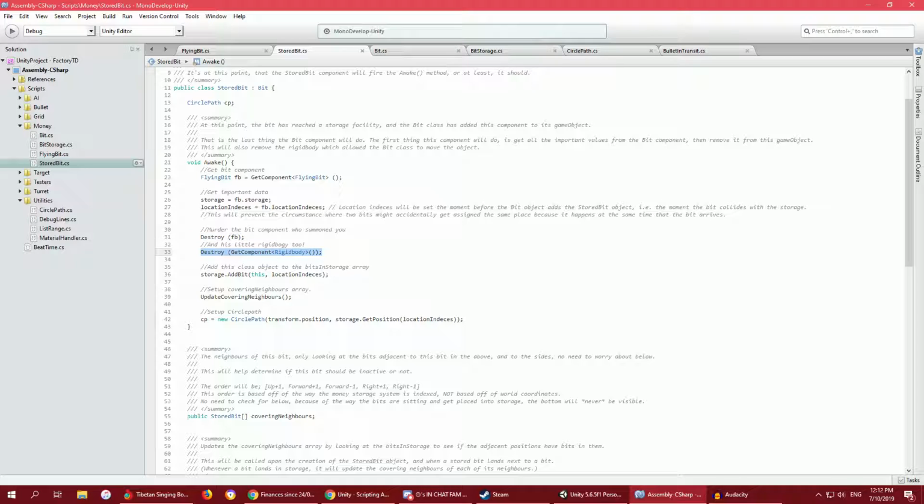We don't need either of those anymore. Okay, so now what it does next is that it adds this bit to the storage, and then it will update covering neighbors once it arrives. So I don't think this should be here, but I'll just comment that out for right now because I don't know what I'm doing.